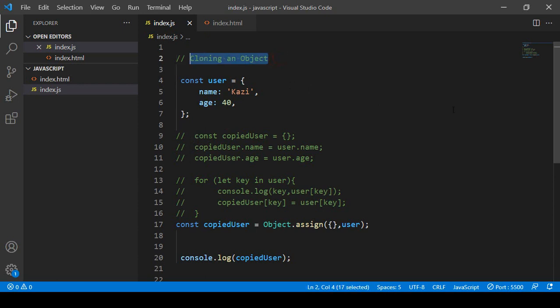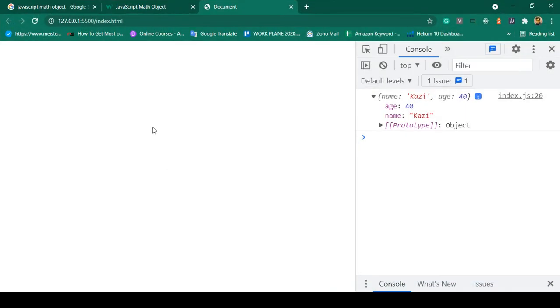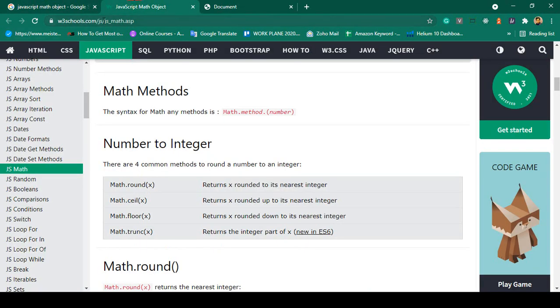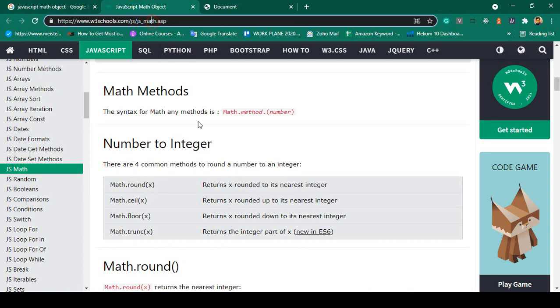Now in this video, I'm going to discuss one of JavaScript's built-in objects, the Math object. So what exactly is the Math object? If you go to Google and search for the JavaScript Math object in W3, you will get a lot of resources such as W3Schools.